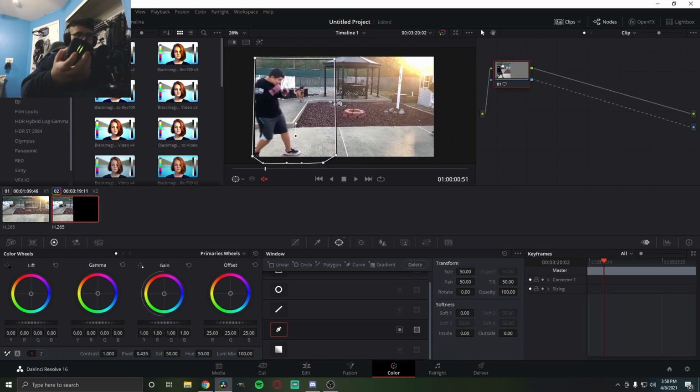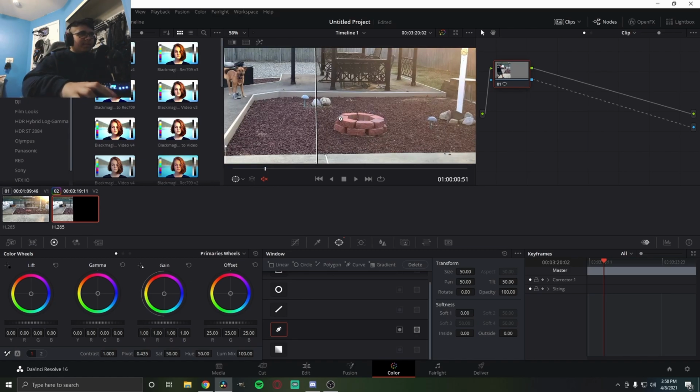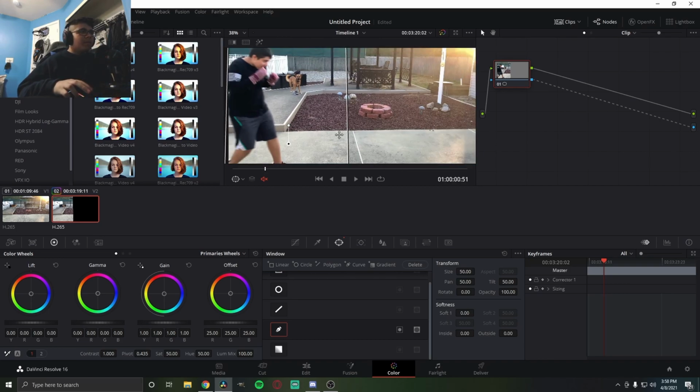By the way, scroll wheel is zoom. And if you want to move in the zoom, hold down the scroll wheel and then move the mouse. So, yeah. Those are the controls.